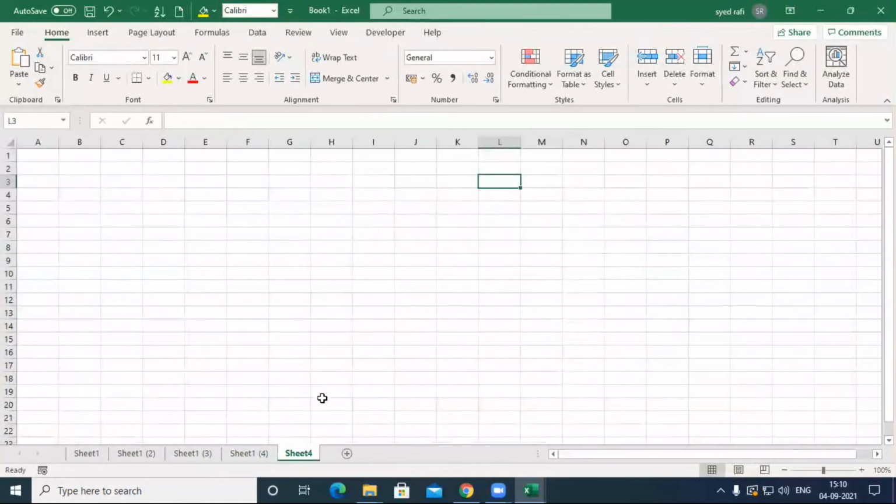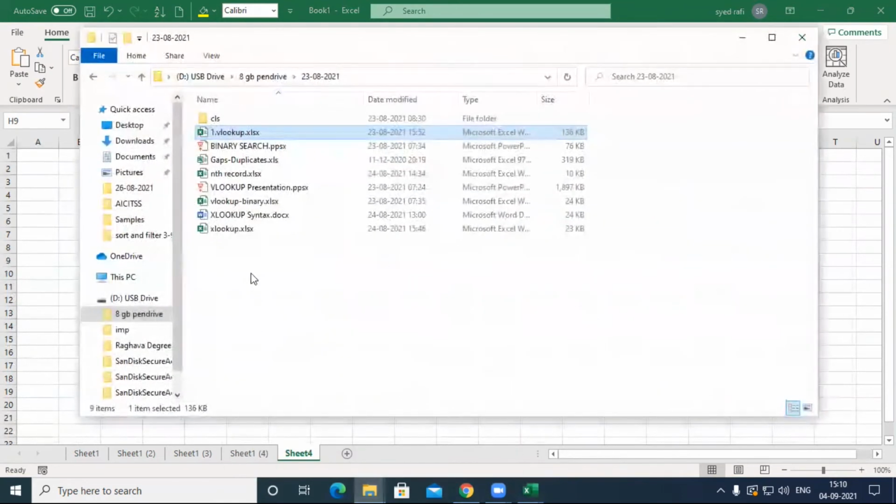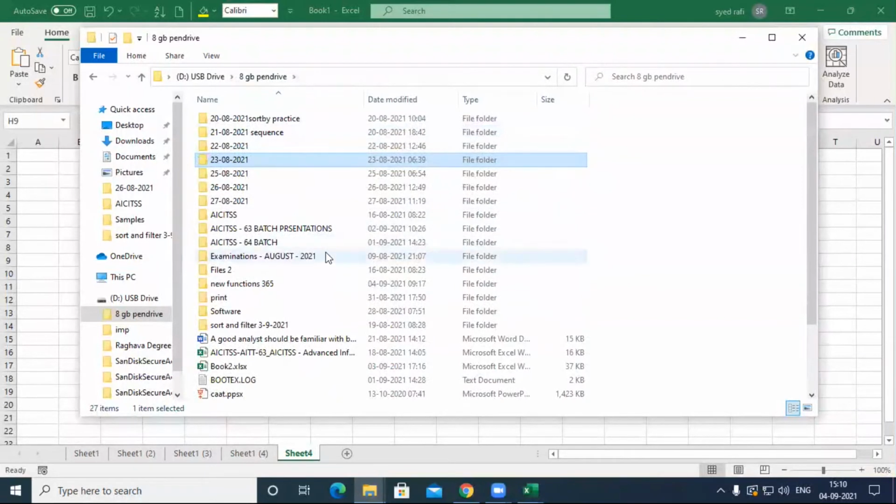Let's move towards another way. Let's check. I already prepared something for you. Yes, so the VLOOKUP, and here it is.